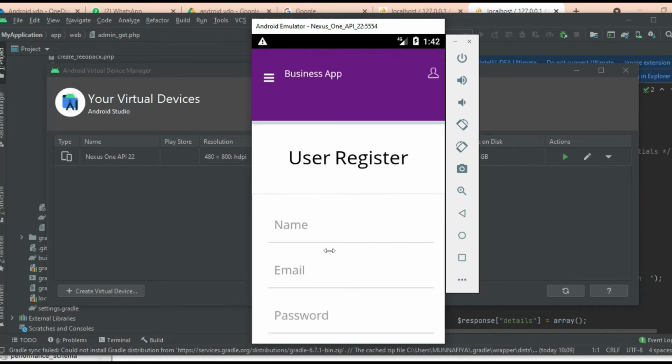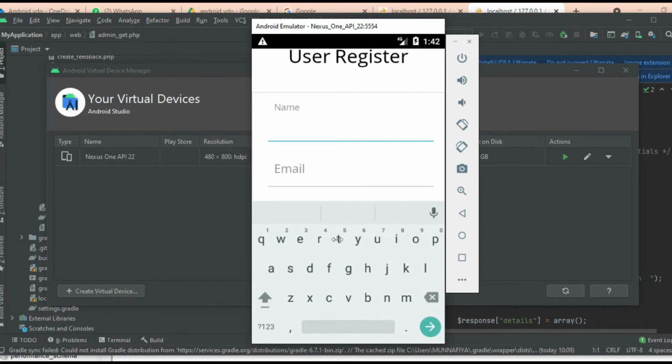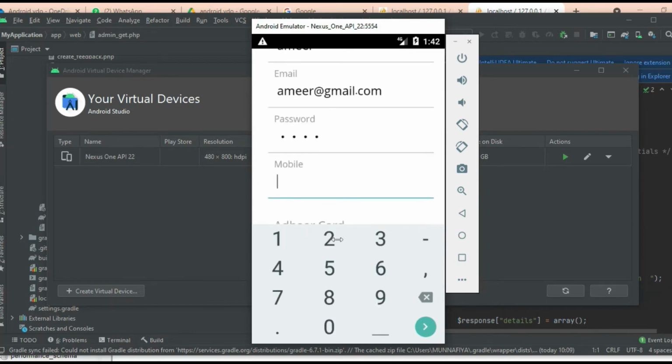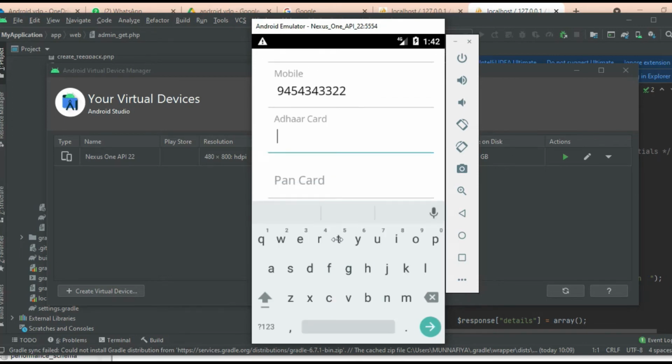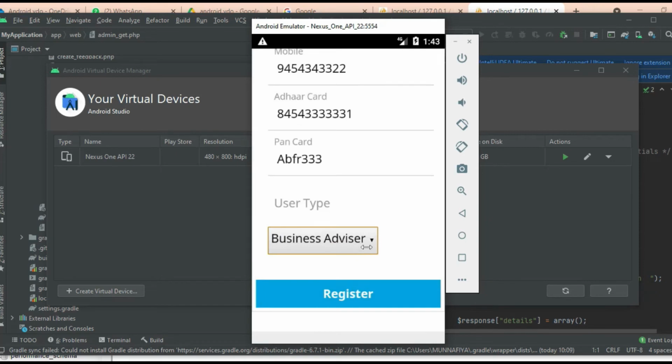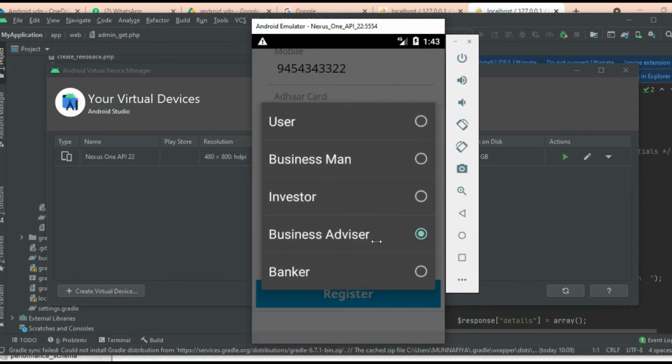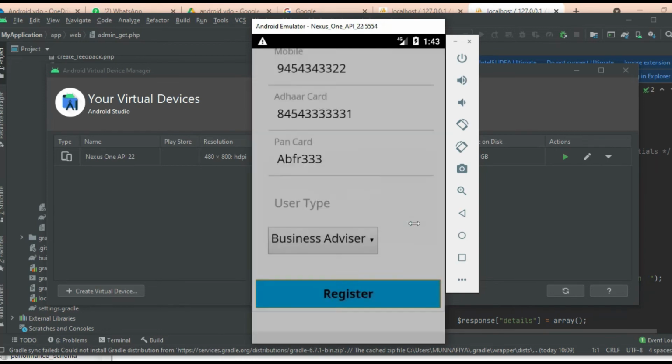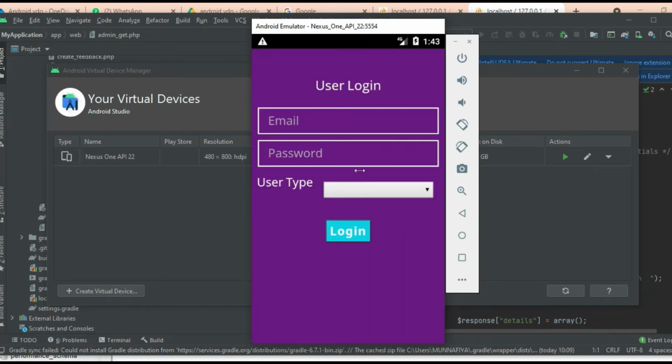Click register. If you want to create a new register, enter the register details like name, email, password. Choose the user type. Click business advisor. This is to register for business advisor, or you can choose business advisor. Registered successfully.